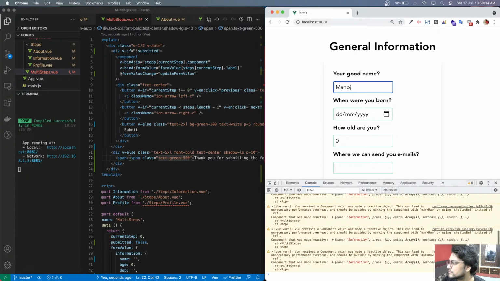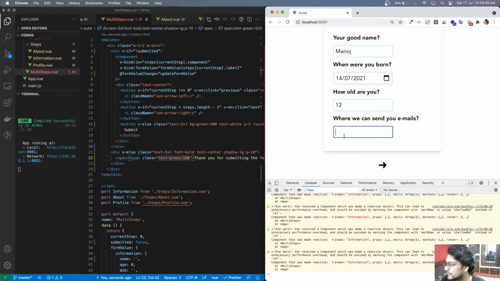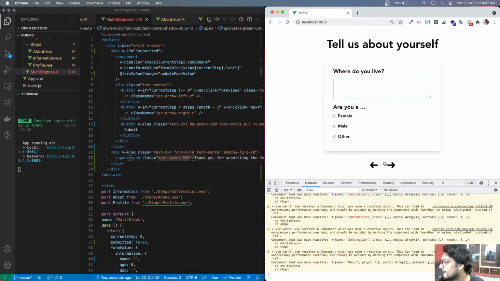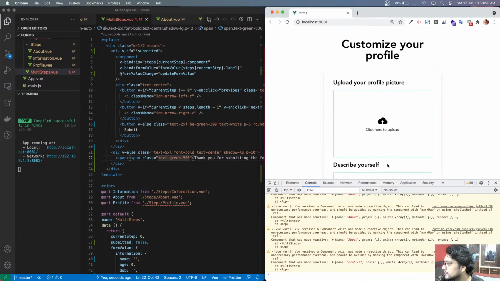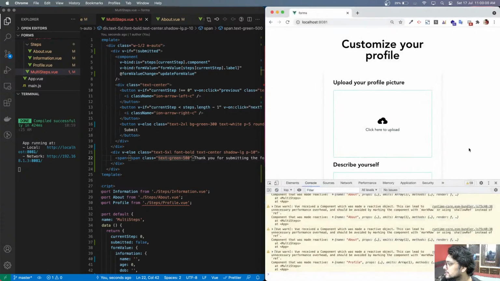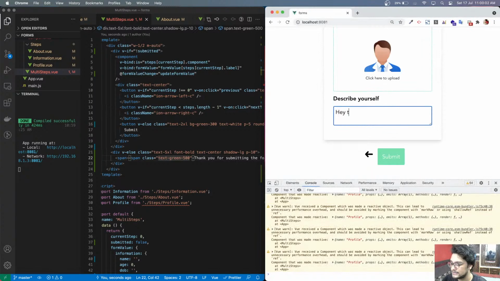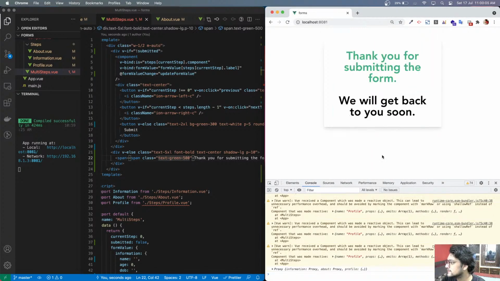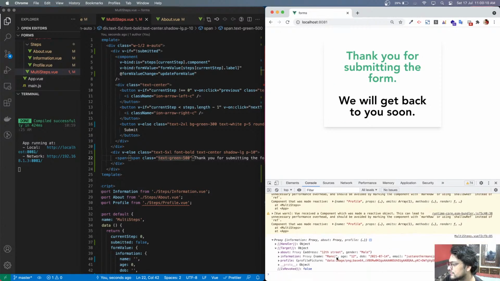Now I'm going to go through the whole form. Just another manoj@gmail.com. Where do you live? 12th Street. Male. Next, upload the profile picture. Anything. Open. Hey, this is me. Click on submit, and you can see thank you for submitting the form. We'll get back to you soon. And we have all the information here.